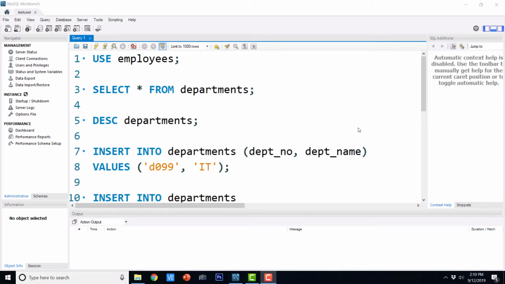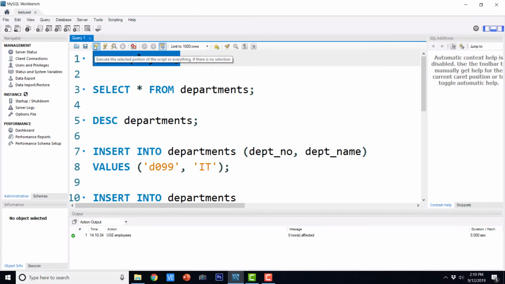In this video lecture, we are going to see the concept of DMLs, and we are also going to understand how to insert the data into tables in the database. So we are going to use the employees database for this exercise. Now let us understand what DMLs are.